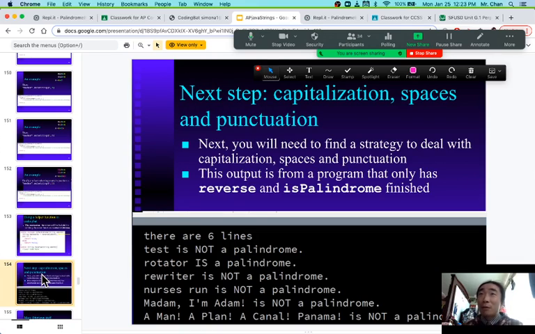This will be the topic of our next live lecture. We will address how we ignore capitalization, how we get rid of spaces, and how we destroy the punctuation so that those still count as palindromes, right? You don't include punctuation marks or spaces when checking for palindromes. And you can see in this example, was it nurses run, madam, I'm Adam, are in fact palindromes? Yes. But our program as written using reverse and isPalindrome doesn't address those specific cases. So we have that to look forward to.